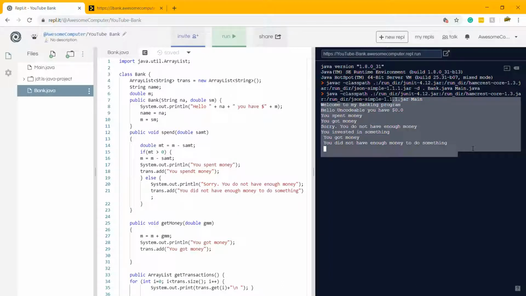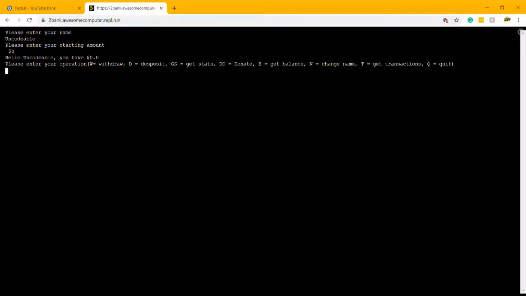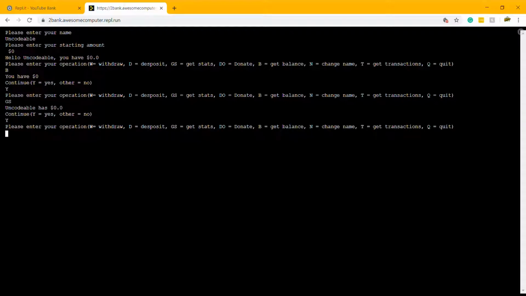Okay, so first I'm going to show you what our code will end up like. It's going to look something like this. As you can see, we have withdraw, deposit, get stats, donate, balance, change name, transaction, and quit. So today we're going to do the following. We're going to do get balance. We're going to add continue. We're going to add scanner in. We're going to use get stats. And we're going to get quit. So this is all we're going to do today.